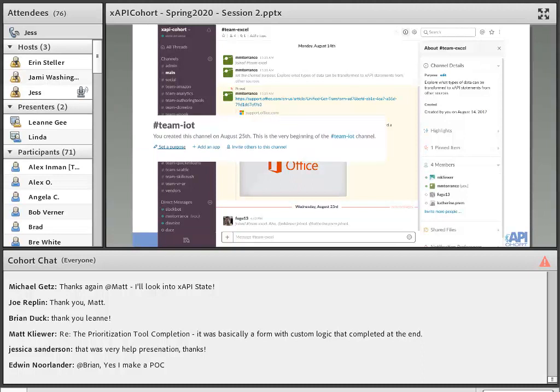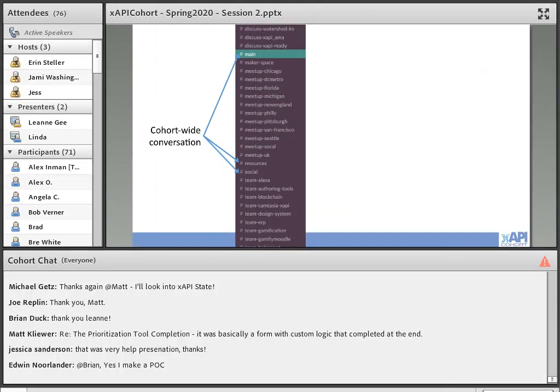For example, this is Team Internet of Things. It tells you information about it. If you click on channel details, it tells you the project brief. They were exploring what types of data can be transformed into xAPI statements from other sources. You can skim all of the teams currently forming within cohort and see what interests you, lurk a little bit. If you don't see anything you want to work on, you can create your own team. I've seen some new teams pop up even in the last week, for example, podcast.